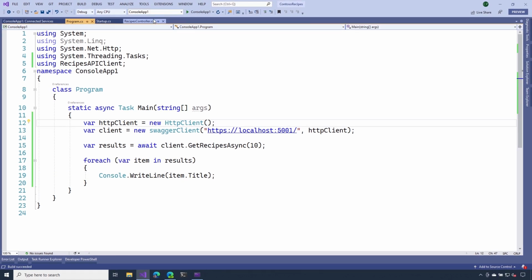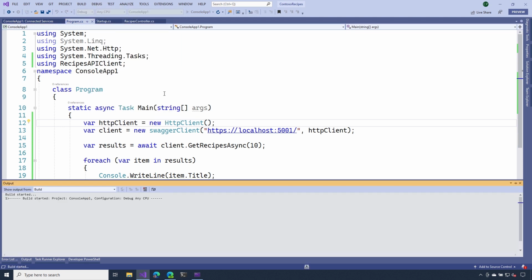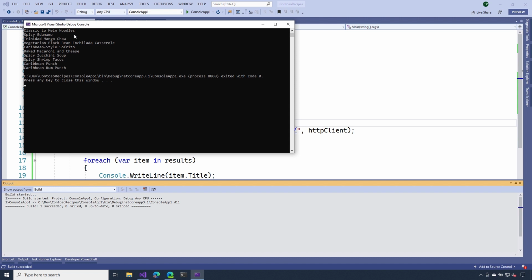I'm going to select the console project. I'm going to hit Debug and Start Without Debugging. And here inside of this console window, you can see the titles of 10 random recipes returned from my API client.